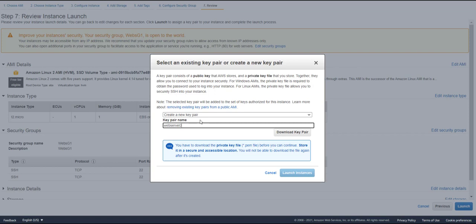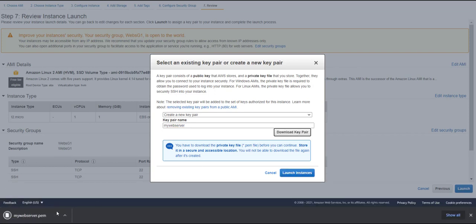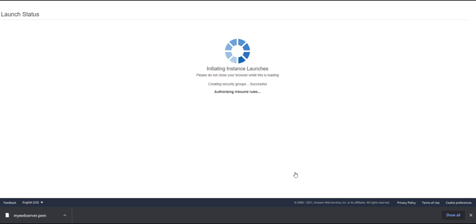Name it my web server, right? You have to click here, download key pair, and only then will the launch option be enabled. So click on that. See, this .pem file is downloaded, right? Now you just click on launch instance.